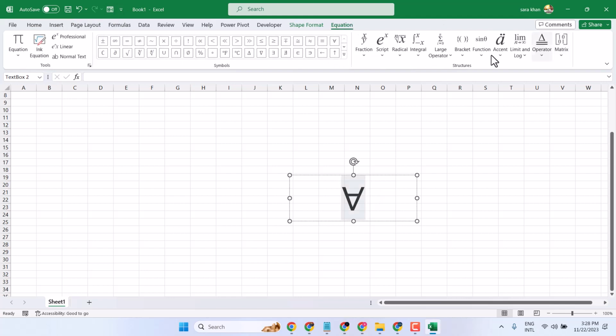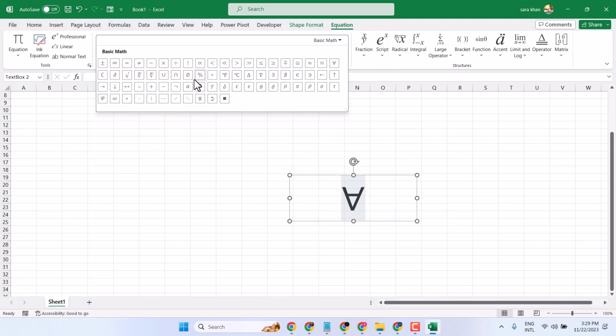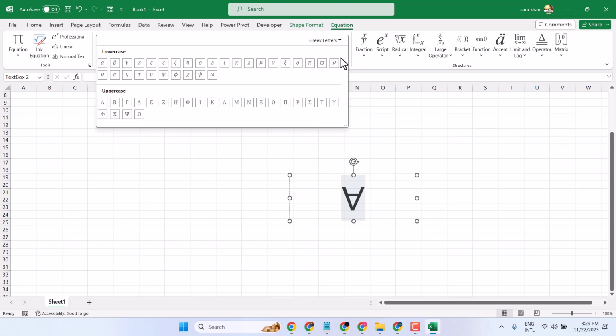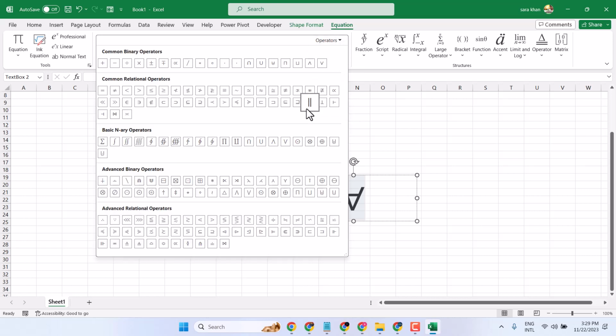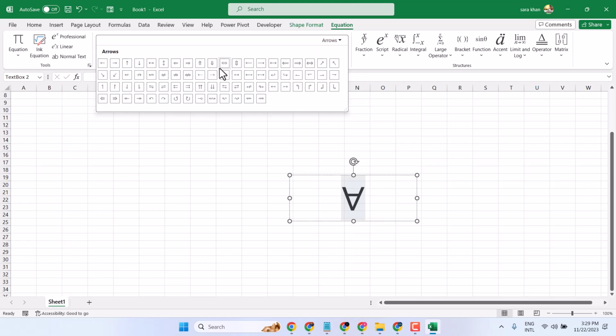And in the equation, you will find almost all useful symbols. Here there is the basic math, and here let's select another one like Greek letters, operators, arrows, scripts.